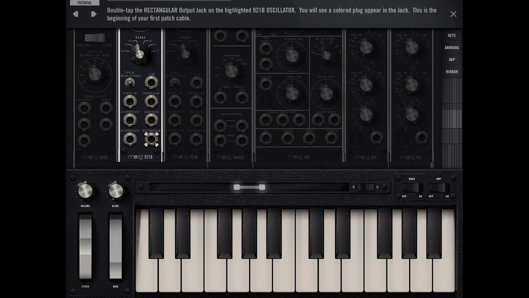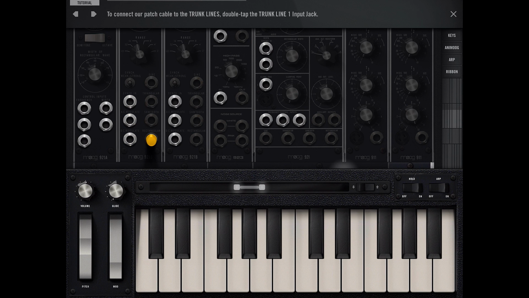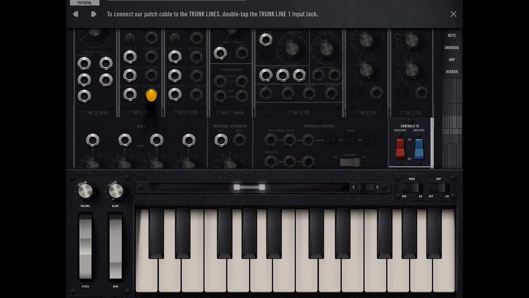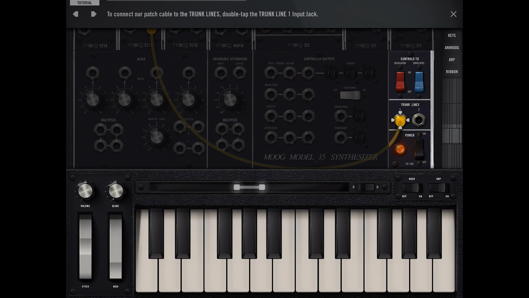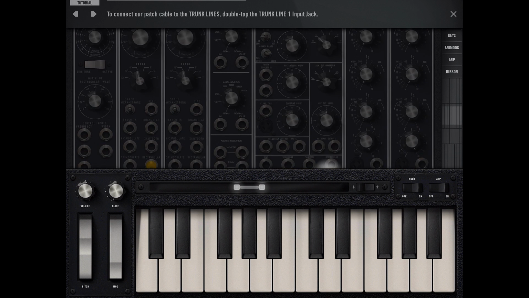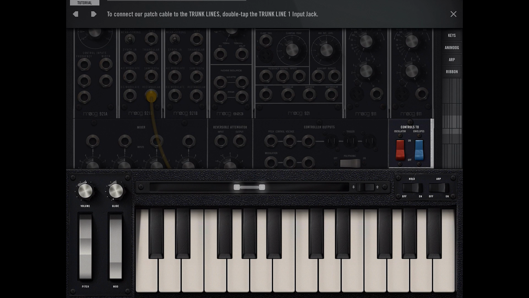Double tap the rectangular output jack on the highlighted 921B oscillator, the rectangular one, and you'll see a patch plug appear. This is the beginning of our first patch cable. To connect our patch cable to the trunk lines, double tap trunk line 1 input jack. There we go. Now we've got the oscillator hooked up.